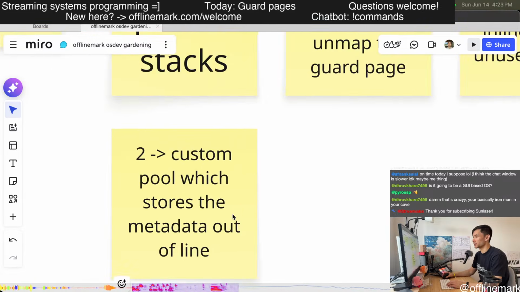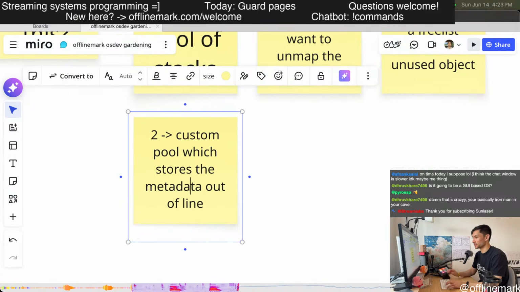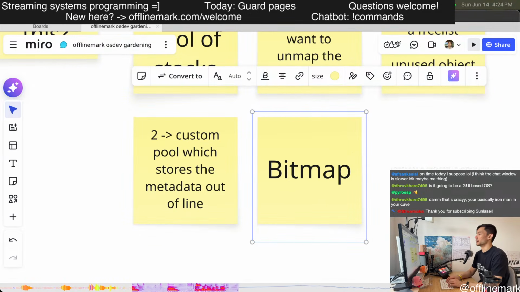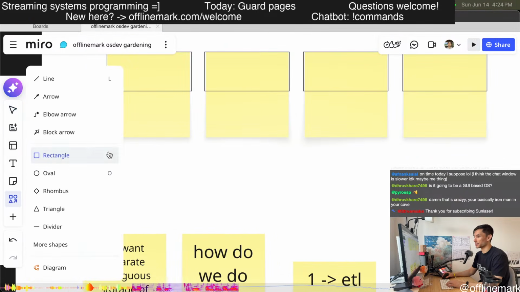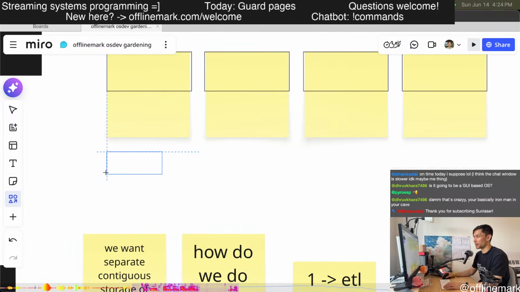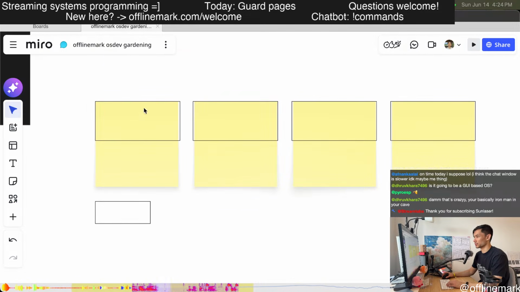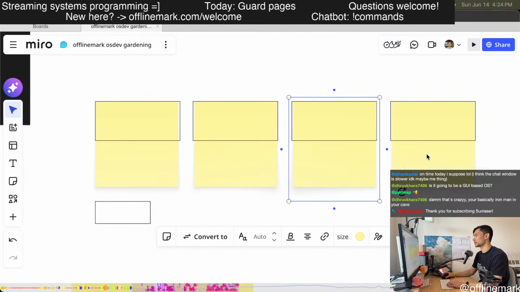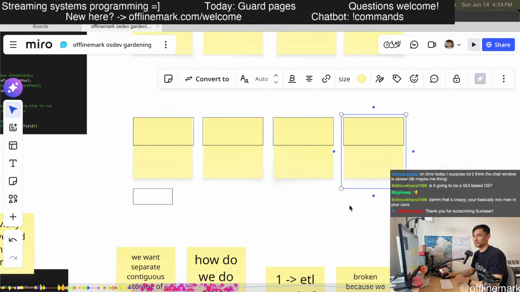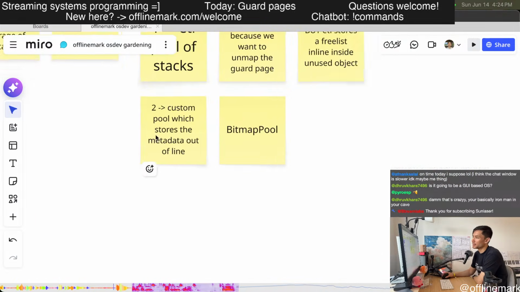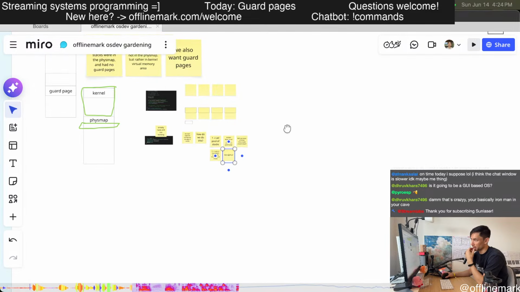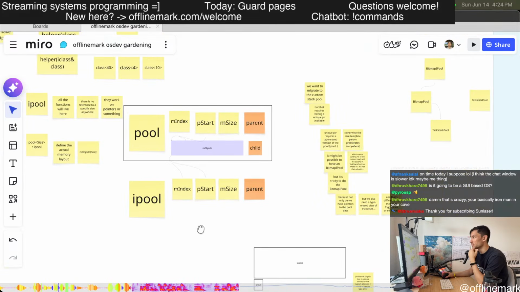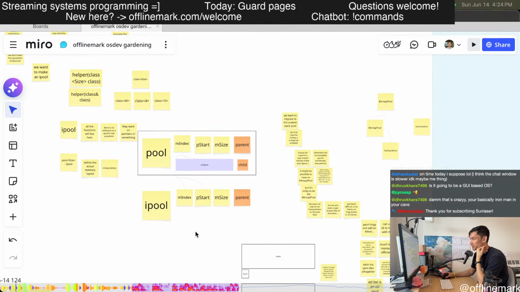And this is what is known as our bitmap pool. It's a pool that uses an out-of-line bitmap off to the side that stores the information about which of these stacks is in use or not. But why is this broken? This was very promising, and it only started to break very late in the process once I realized a few things.